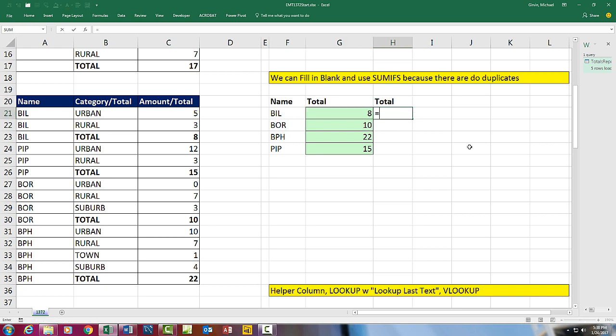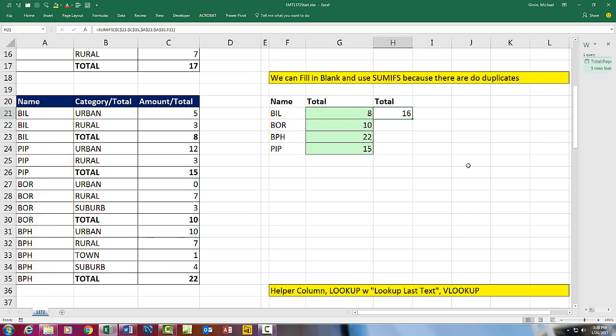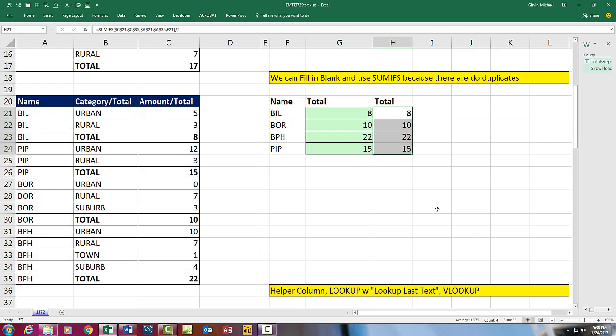We can simply say equals SUMIFS. The sum range will be all of these, F4, comma, criteria range, just the names, F4 to lock it, comma. And all we'll do is take a single condition or criteria, because everything's doubled. When I close parentheses, Control Enter, double click and send it down, that's almost it. F2 in the active cell, simply divide by 2. Control Enter to populate this all the way down, and there we get the same amount.